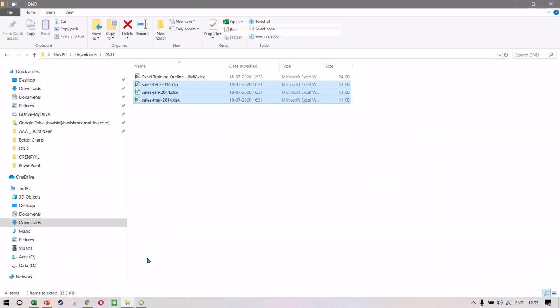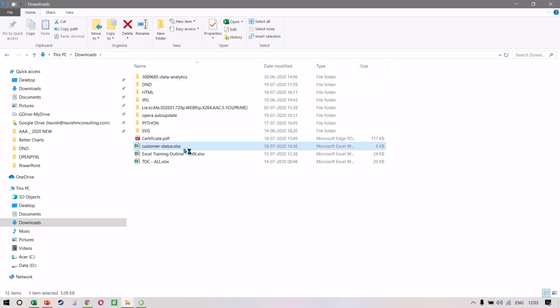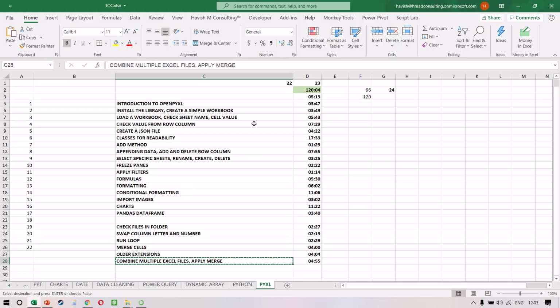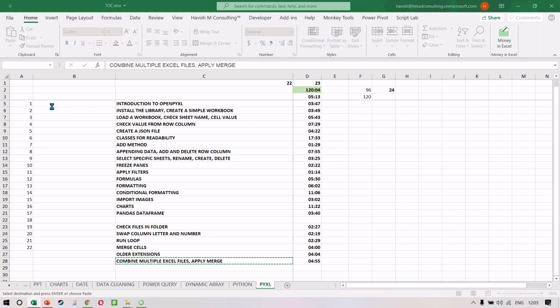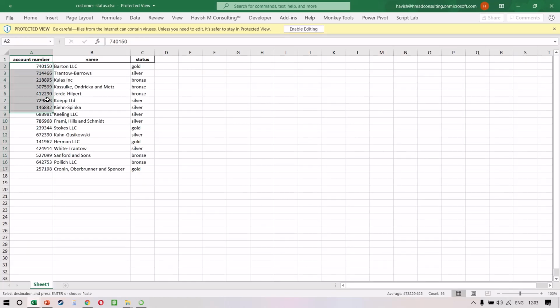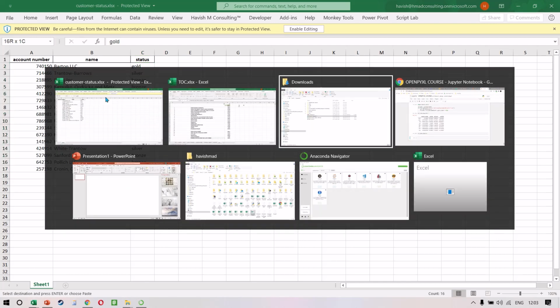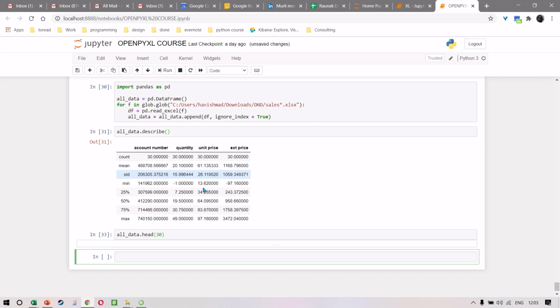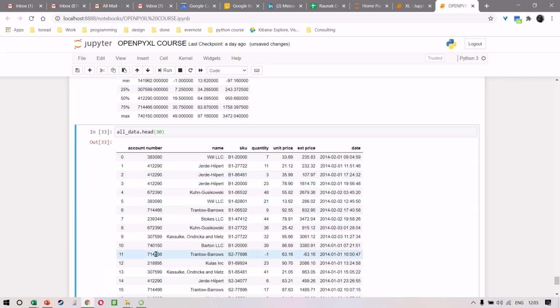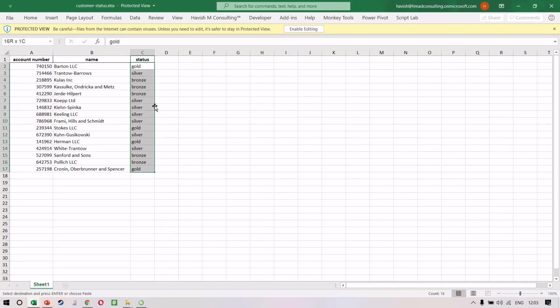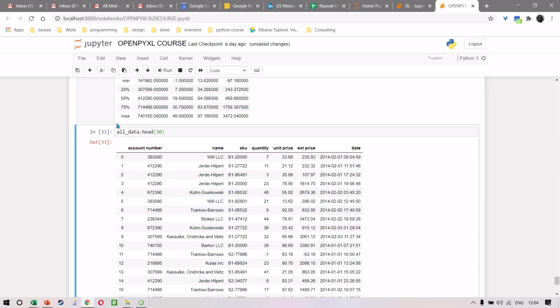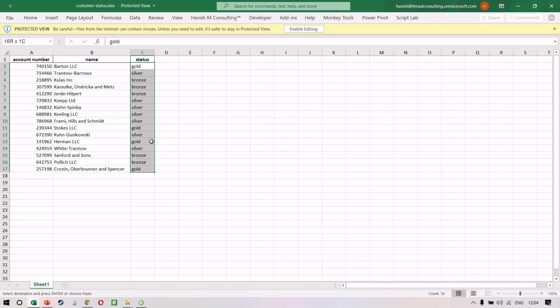We have another file in our folder. This is customer status, and this is a companion file. So you notice here we have some account numbers, the name and the status. Now what we need is to find out for these account numbers that we have, what is the detail? That means we want to get the status here. Let's see how we do this.